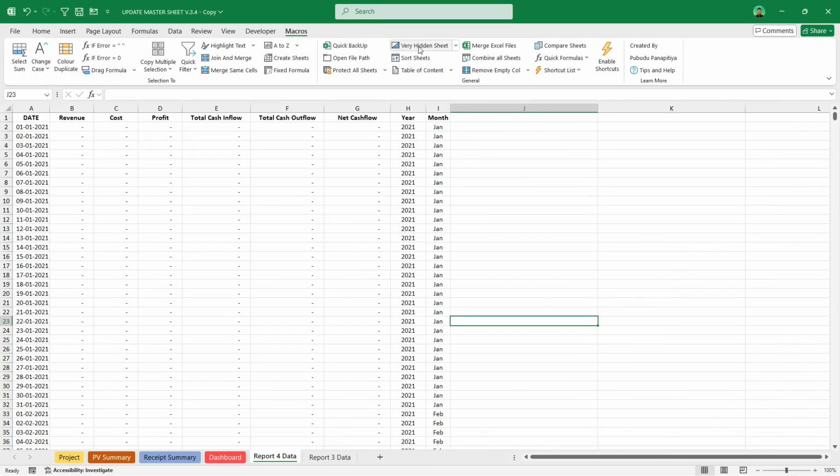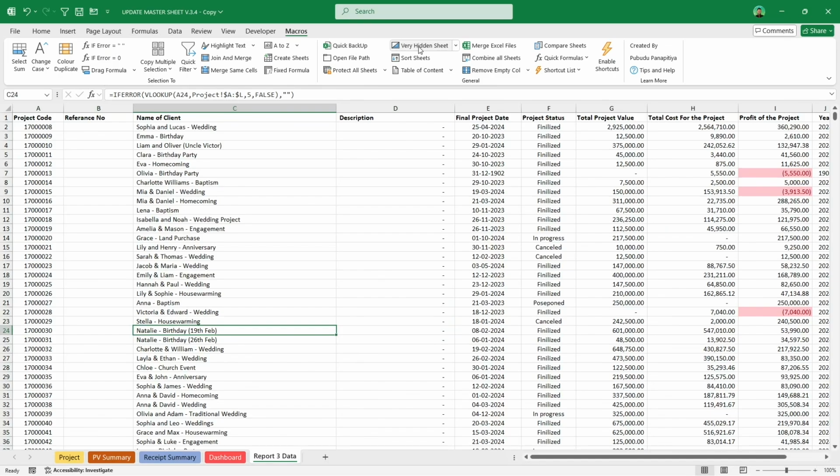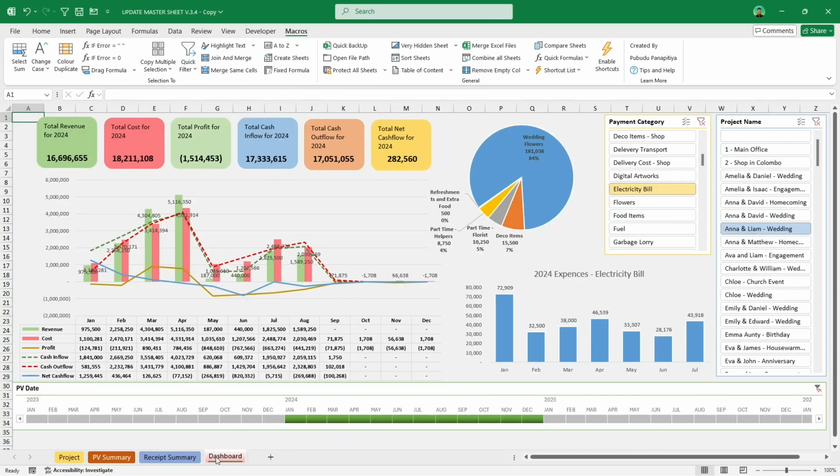Now the sheet got disappeared. If you try to unhide it, it will not show in here. See? So it's called very hidden in macro. If you want to unhide the sheet, press the down arrow button in here and press appear the very hidden sheet. Then it has appeared.